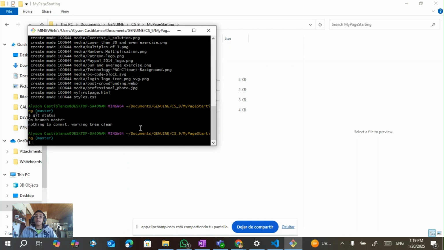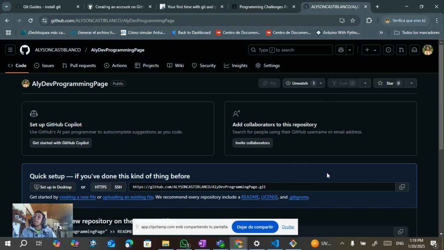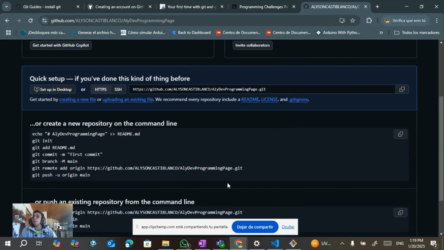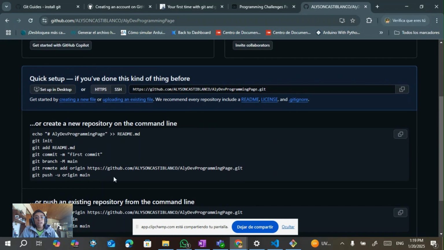You need to create the remote repository. For that reason, it was important that you've created the repository here. Why? Because this is the repository that we will call in a remote way to upload our commits or changes to GitHub, right? So for that reason, we're gonna use this line.